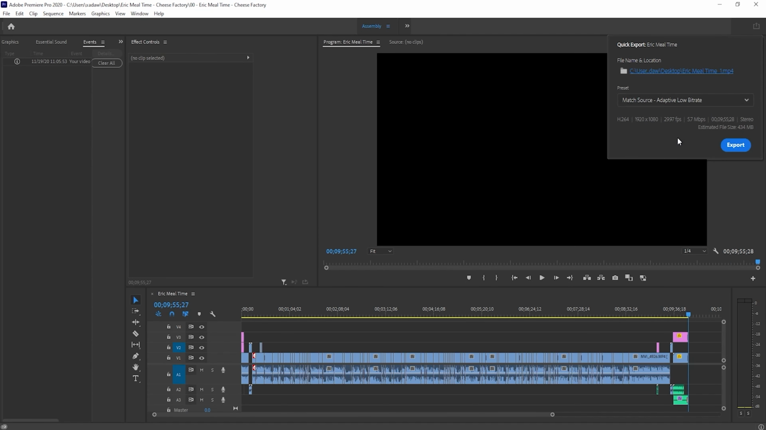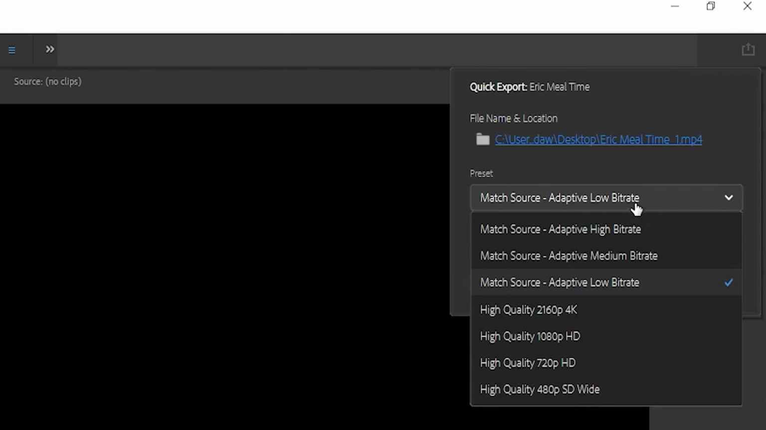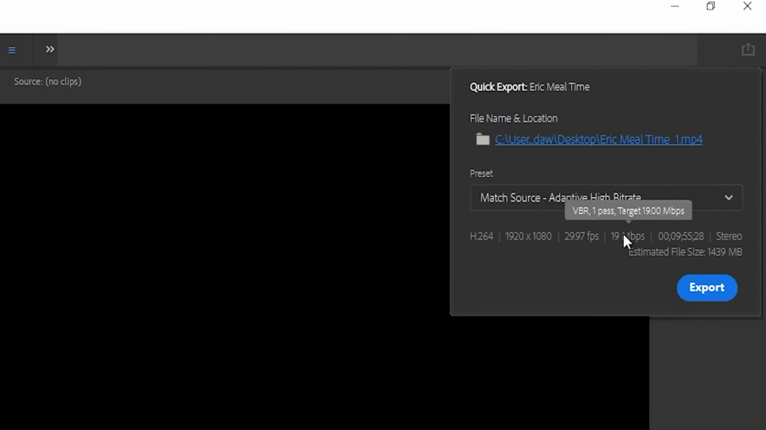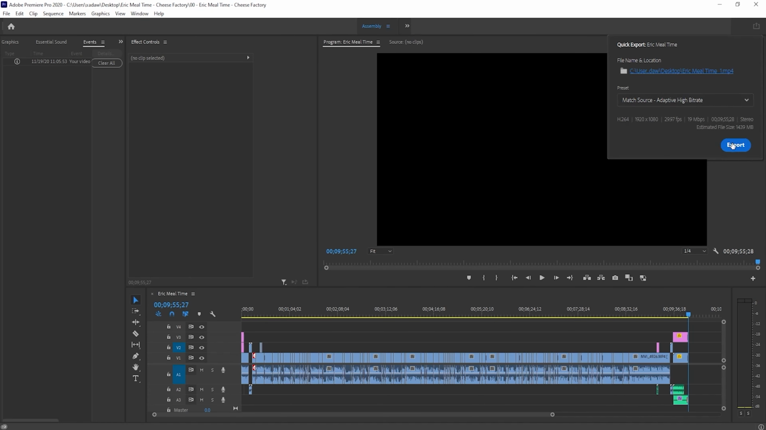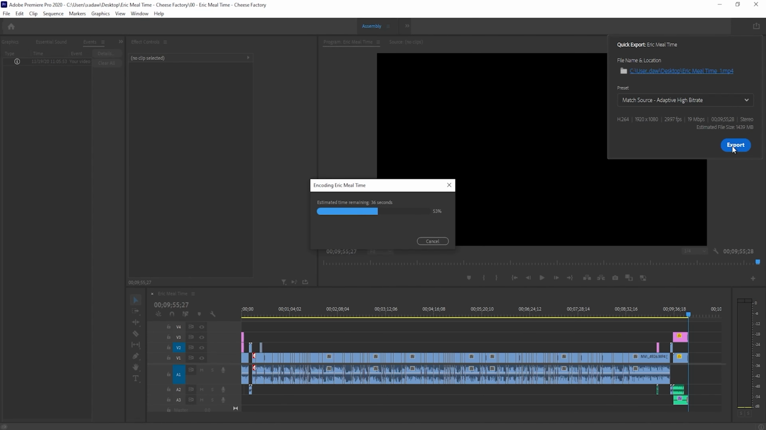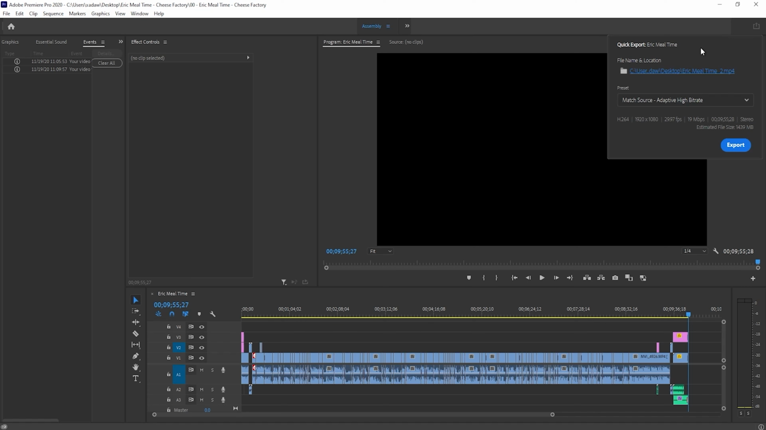All right, so for the low adaptive quick export setting, it exported a nearly 10-minute 1080p video in 79 seconds. So next we're going to go to the adaptive high bitrate setting and see if there's a difference in speed. So the high adaptive bitrate quick export setting exported it in 84 seconds, which is considerably slower than the low adaptive bitrate, but considering there's more bits involved, it's understandable.